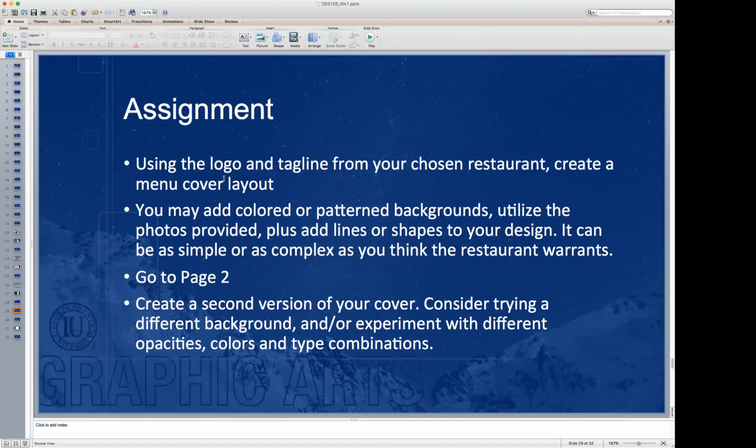Add lines and shapes to your design, however simple or complex you think the restaurant warrants, and however you feel comfortable designing, okay? And then you're going to go to page 2 and create a second version of your cover. So consider trying a different background. I want them to look like 2 separate options, okay? You don't want them to look too similar.